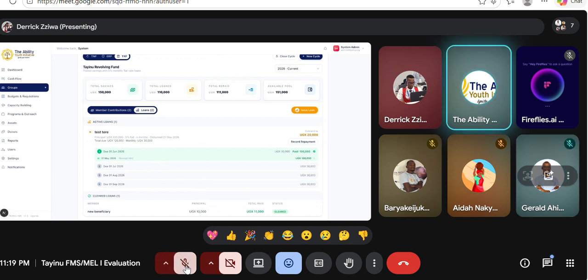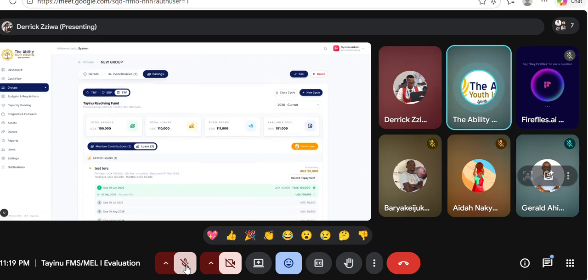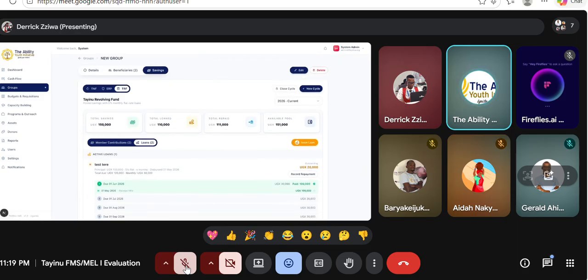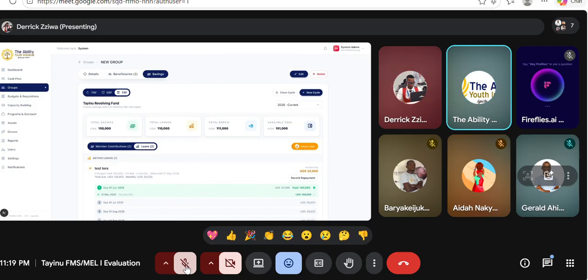The last one, still on the same TRF. At the moment, when a member requests account standing or an account statement, is there a way? I haven't seen an option of printing for a member. Yes, his account statement. Maybe if I missed, you can let me know.